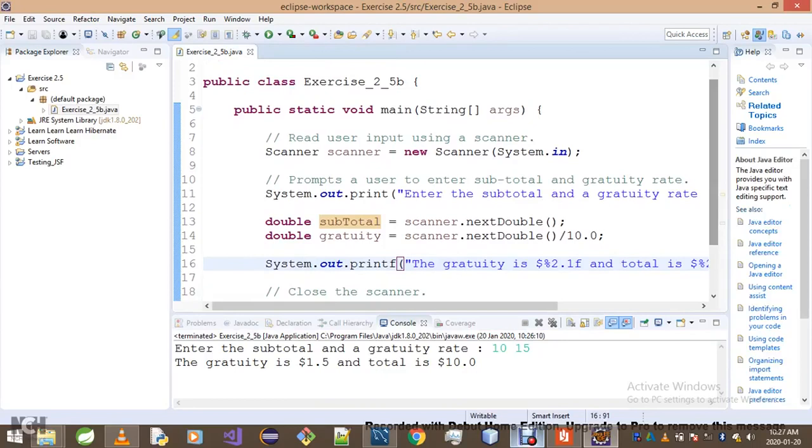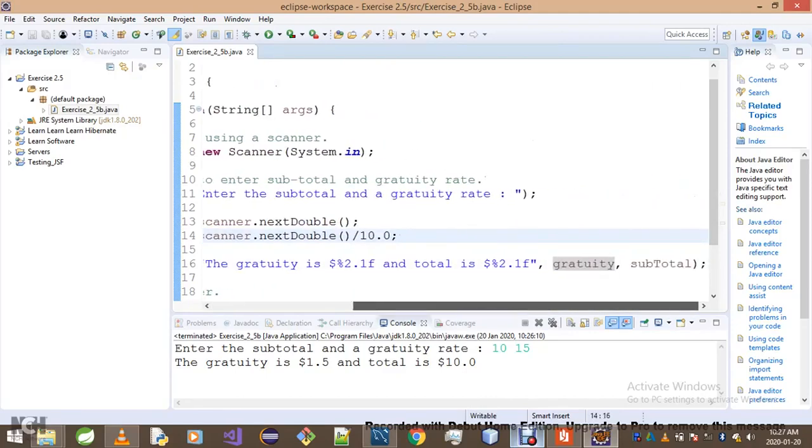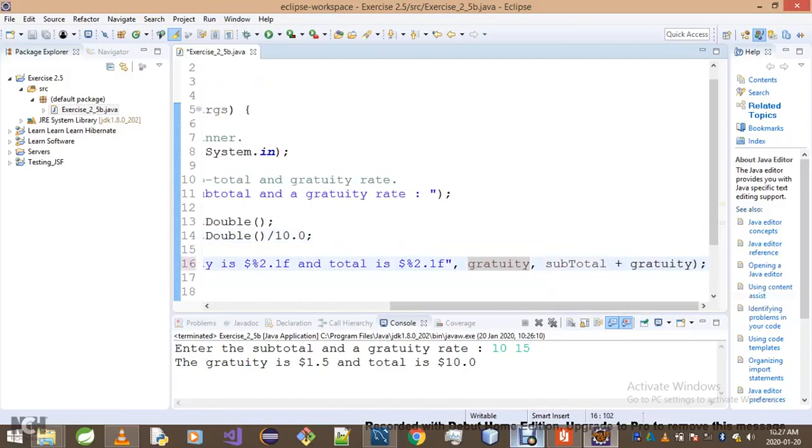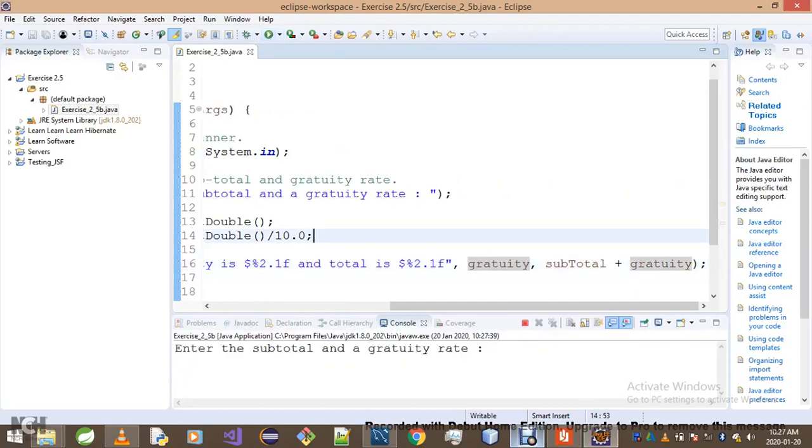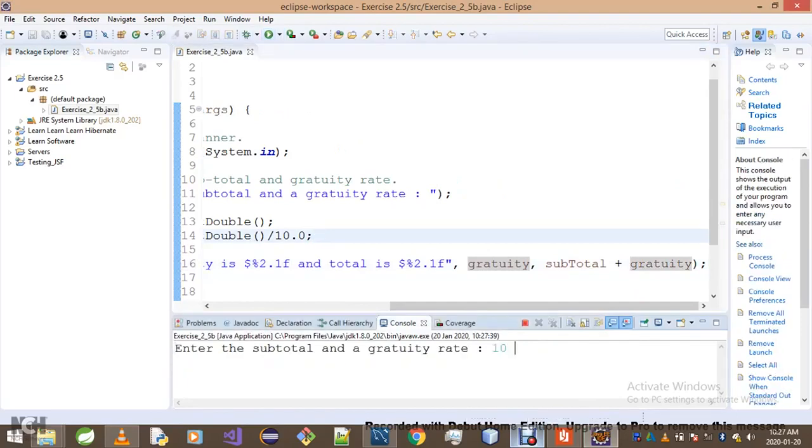As I mentioned, you guys, it has been a long day for me, so no wonder I make silly mistakes. Of course, I should have added the gratuity. I should have put a plus sign. So now let's hit the run button and put 10 and 15 and see what we get. Boom, we got what we wanted, you guys.